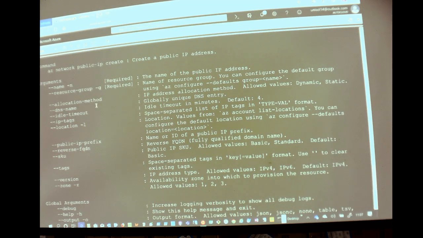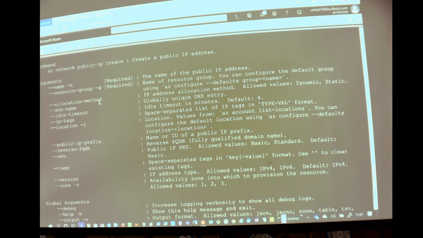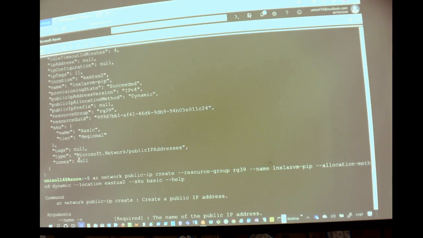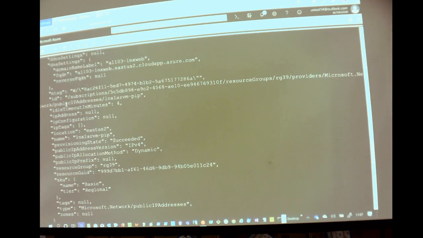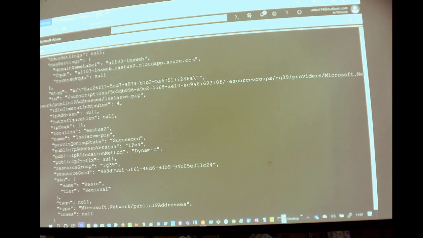Name and resource group. And it did default. It was in the output tag, IPv4. What's that? It did default to IPv4 in the output. Oh, it did. IP address, public IP address version. Right there, for your cursor. Oh, okay, good. And the provisioning state has succeeded.